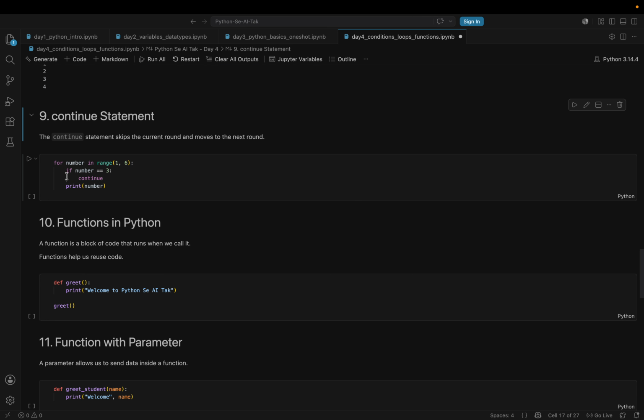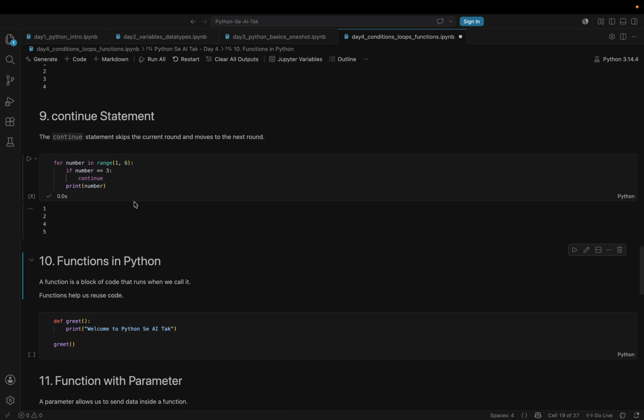So here the loop prints numbers from 1 to 5. But when number becomes 3, continue runs. So Python skips 3 and moves to the next number. That's why the output is 1, 2, 4 and 5. Only 3 is skipped here.